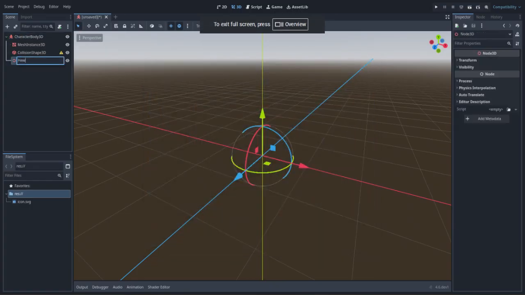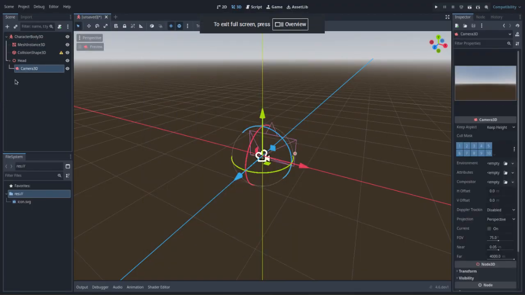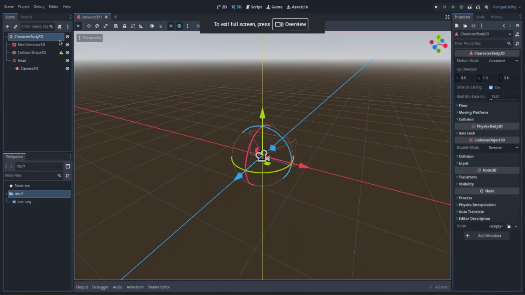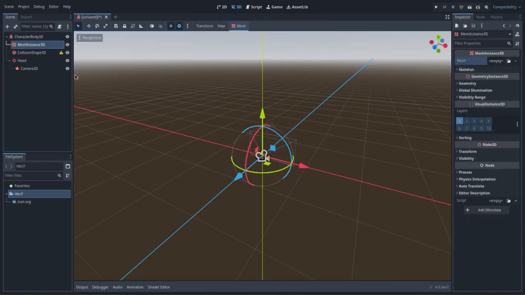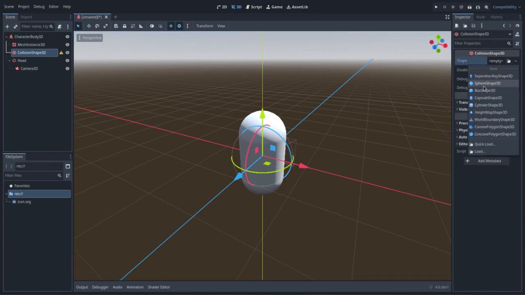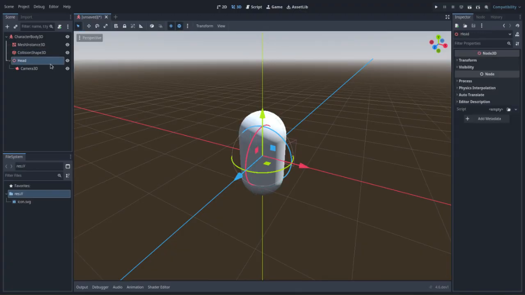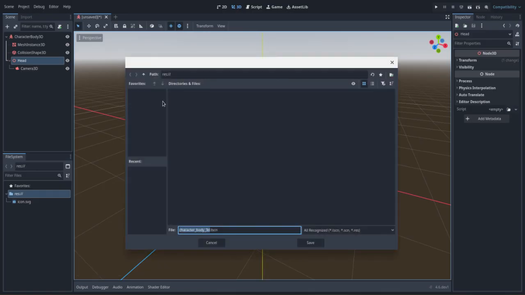Name that head. And then in the head, add a camera 3D. So it looks like this. So in the mesh instance, you could just put a capsule mesh. And then do the same for the collision shape. And then just grab the head and drag it up a little bit so it's like where the eyes is. You could save it.